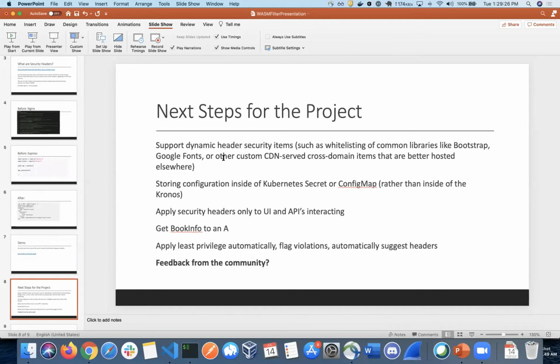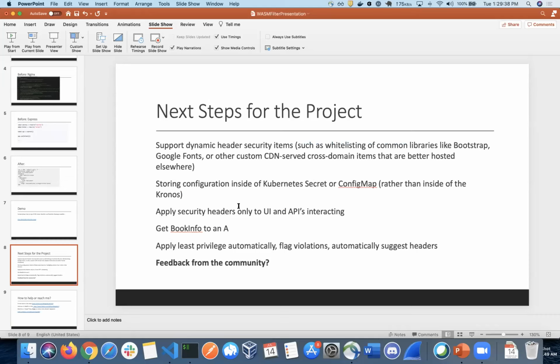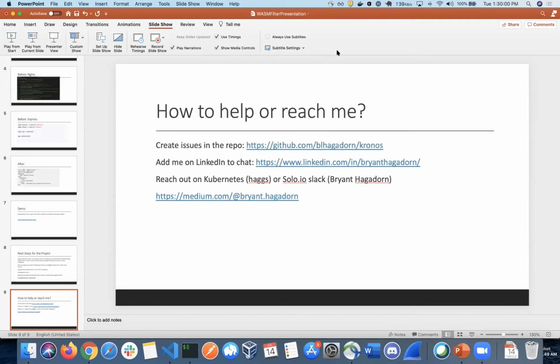Kind of the next steps, ideas I have for the project would be to dynamically load some of these values in, like whatever you're serving from Bootstrap, Google Fonts, storing the configuration inside of a secret or a config map, and then applying least privilege automatically, so flagging violations as they happen, and then maybe automatically suggesting headers. I think headers can be really confusing to developers, so automatically suggesting them based on what Envoy sees would be the next steps. And then how to reach out.